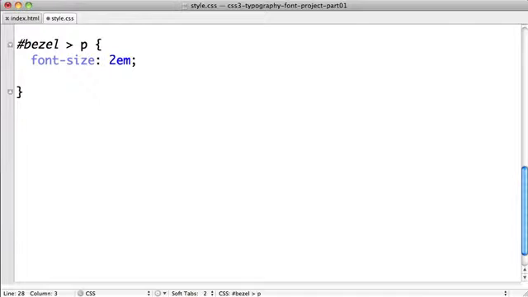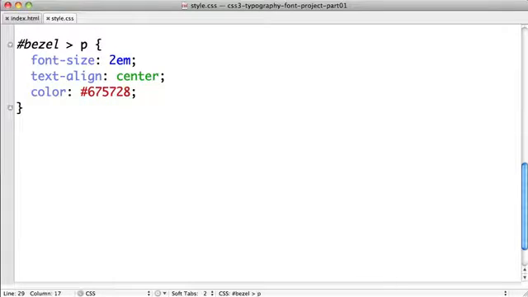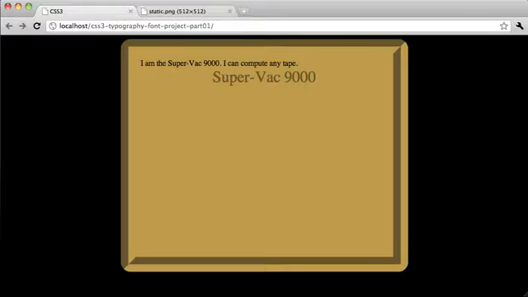And we'll give it a font size of 2 ems. We'll align the text center because we want the label for the SuperVac 9000 to be right below the middle of the screen. We'll give it a color that you can see I've picked out here. And we'll go ahead and switch back to the browser and refresh. And there you can see we now have this nice SuperVac 9000 text. And we'll go ahead and give that a specific font a little bit later.